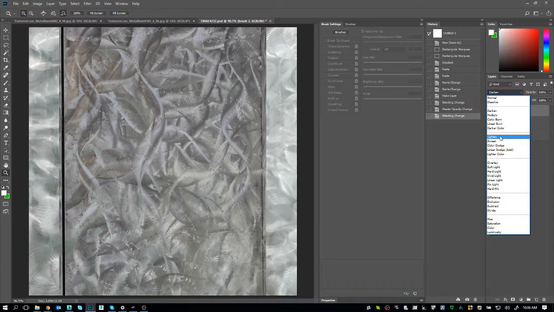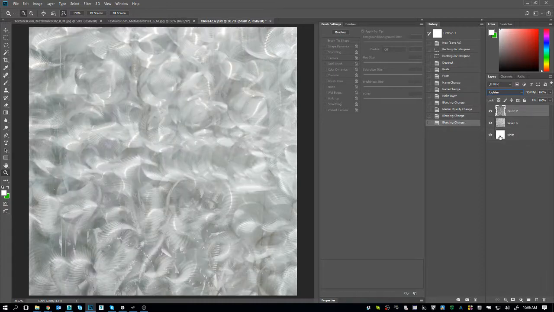Lighten does the opposite. It looks at the pixels of each image and it just shows whichever one is lighter.